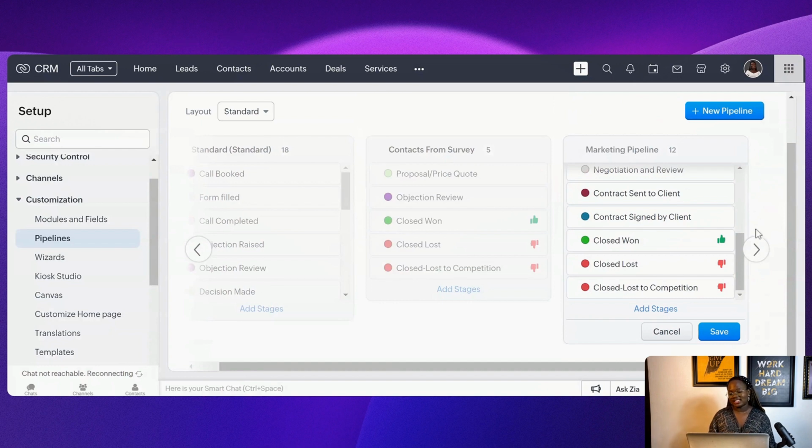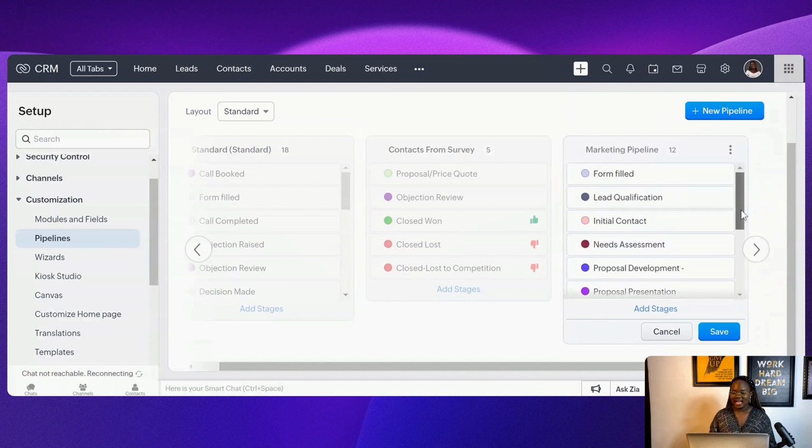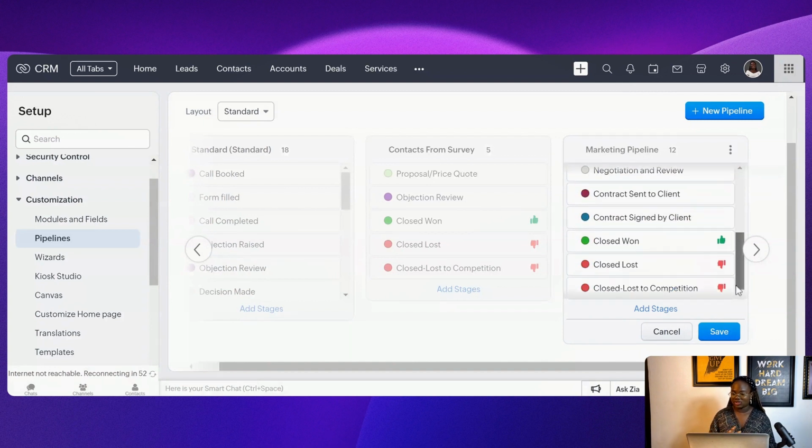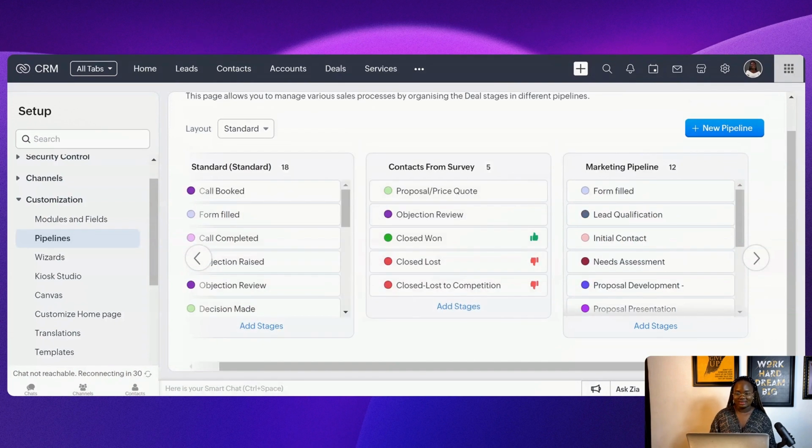Now I have all my stages in my pipeline, and as you can see, the first stage is the form filled, the lead qualification, the initial contact and needs assessment, the proposal development, proposal presentation, and up to closed one and closed lost to competition. So now what you want to do is click on save. Okay, so now that has been saved.